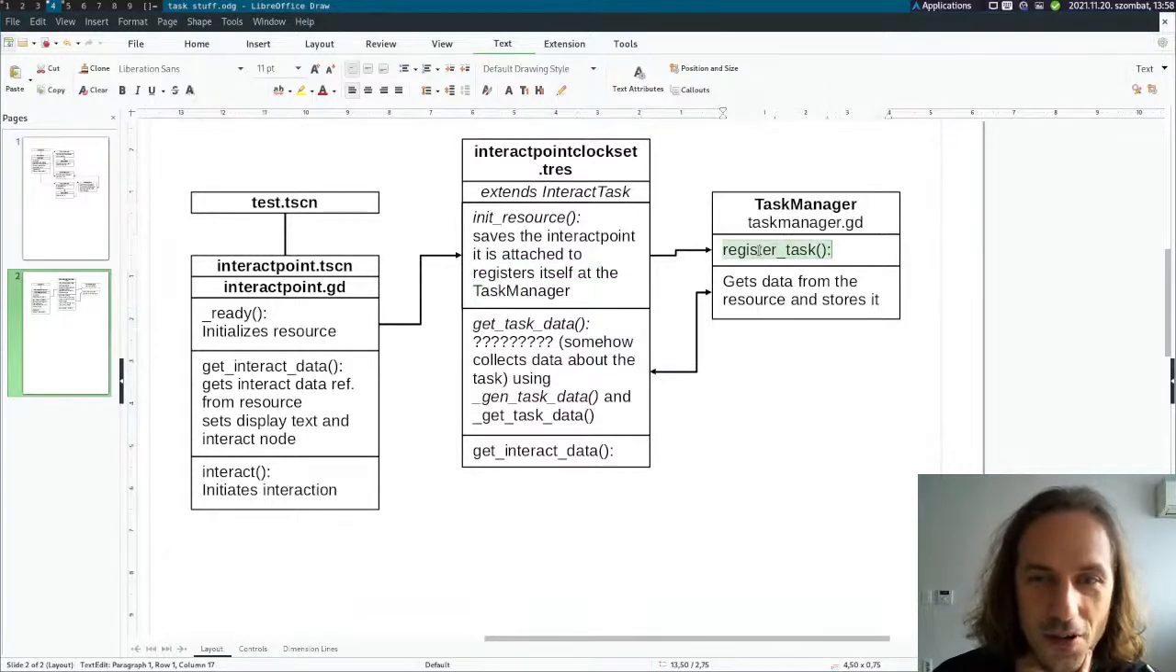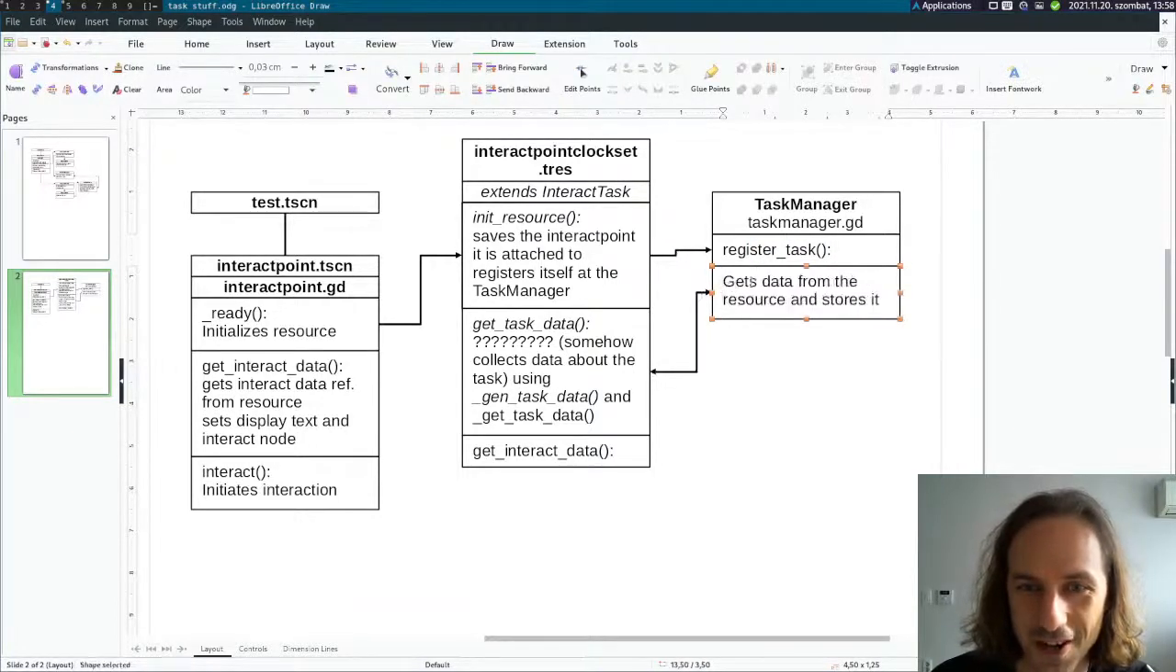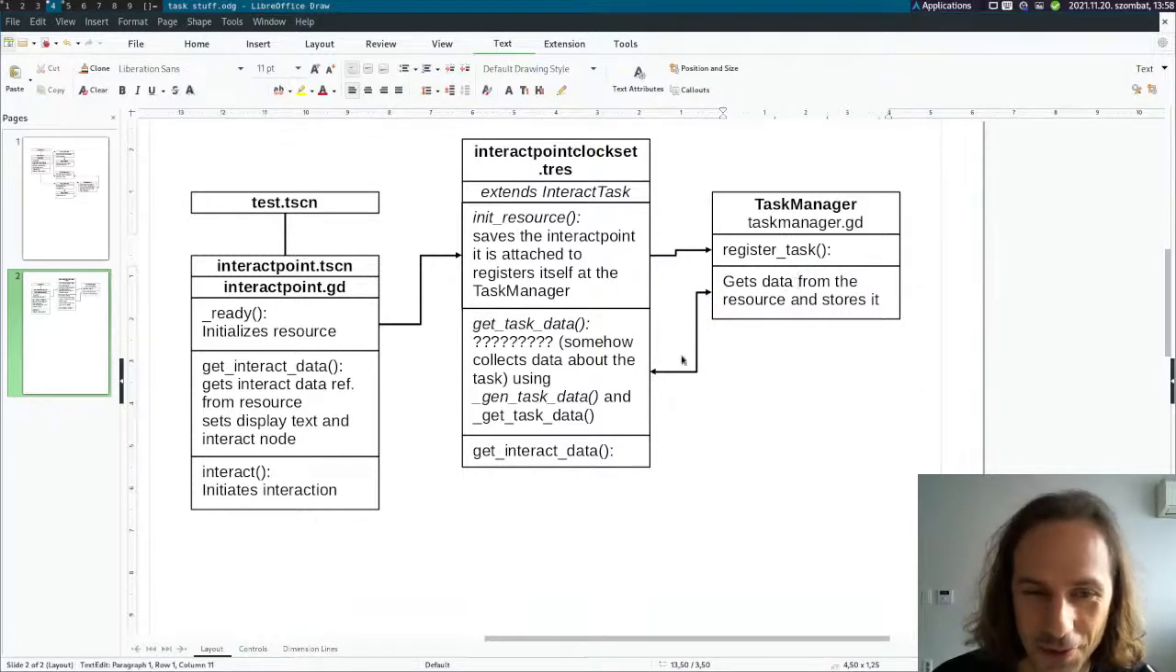The task manager is a global script, so if you interact with the task manager, what it stores is going to be everywhere. Once this task is registered, the task manager gets the data from the resource, so it calls back to this resource with the get task data.